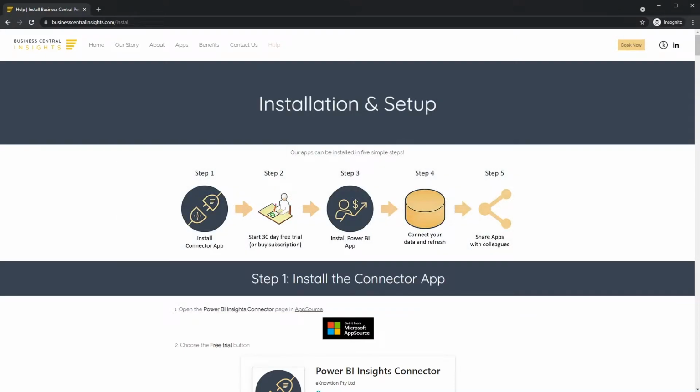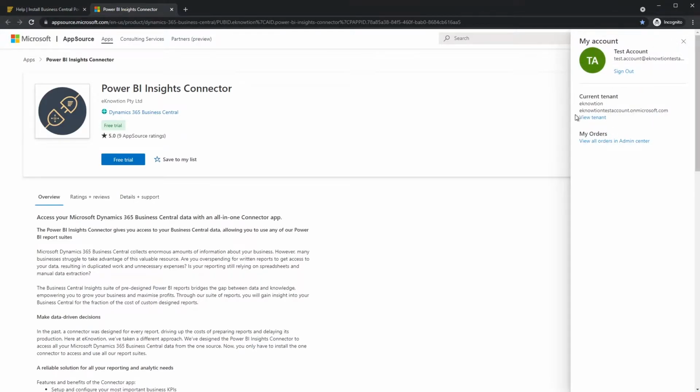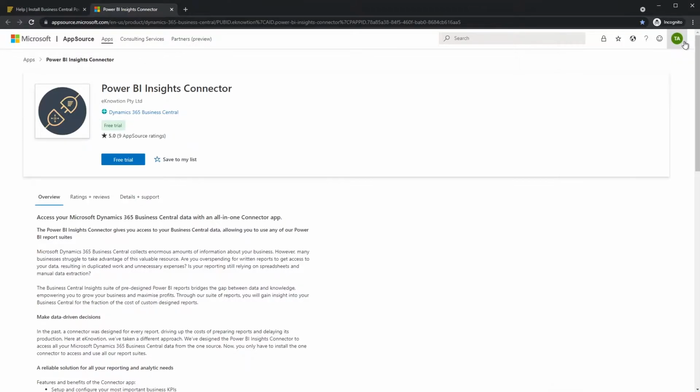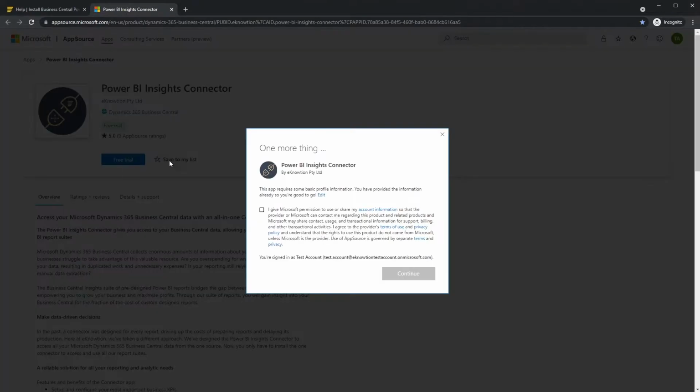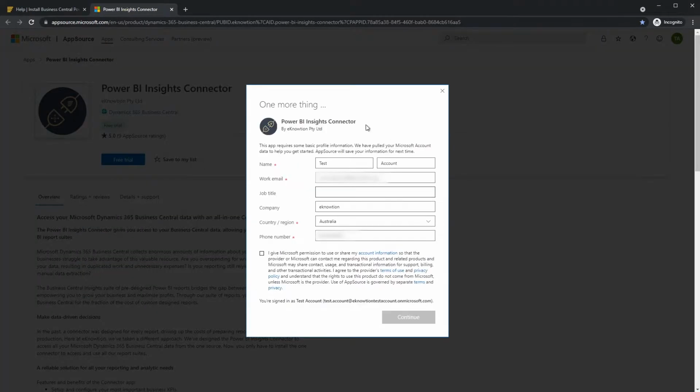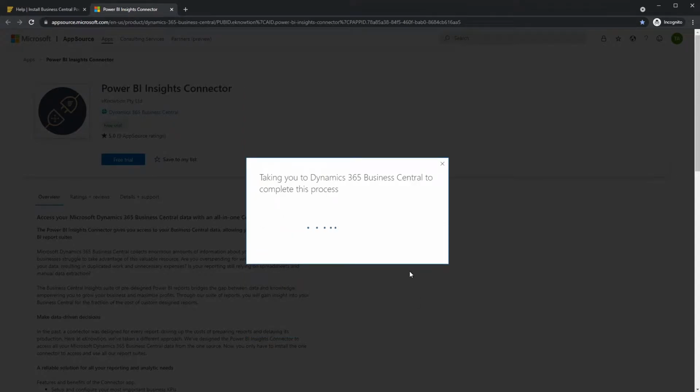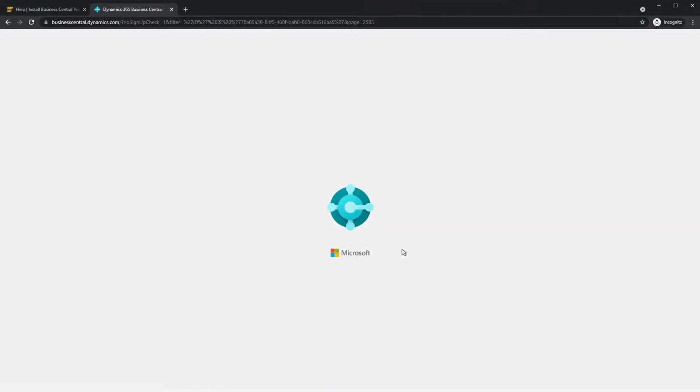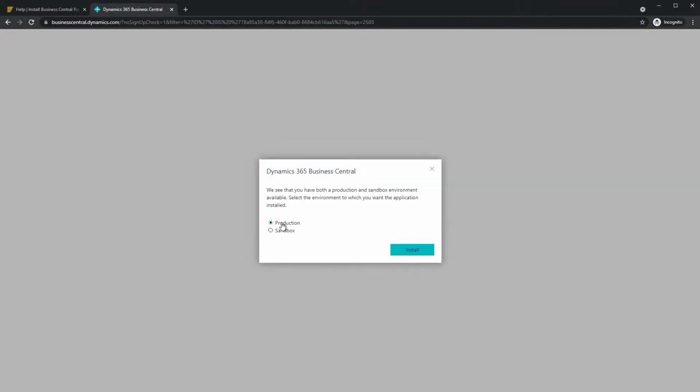Open the Power BI Insights Connector app in AppSource. Log in with your Business Central account. Choose the free trial button. Enter your name and company information and click Continue. Choose your production environment and select Install.